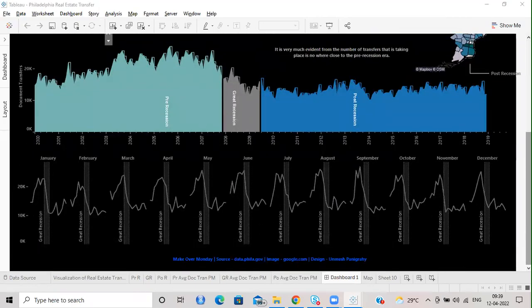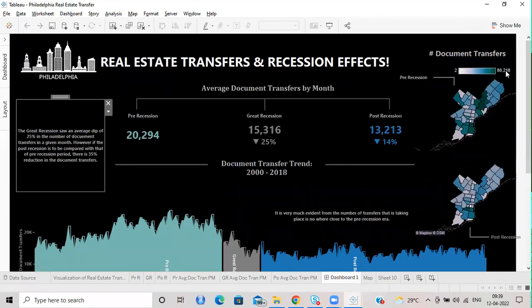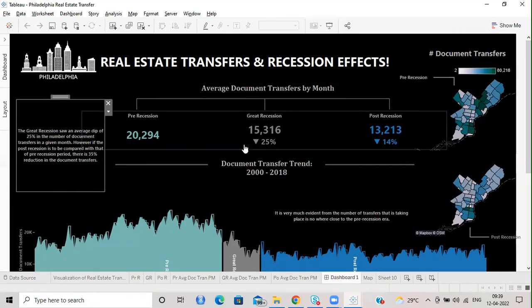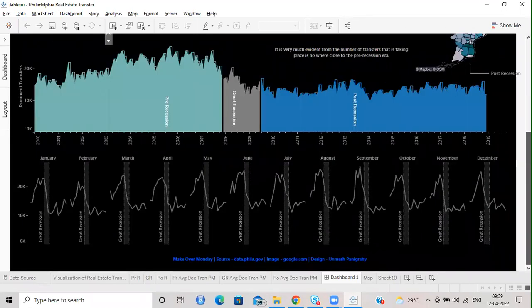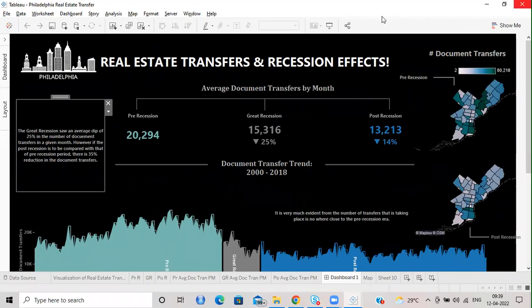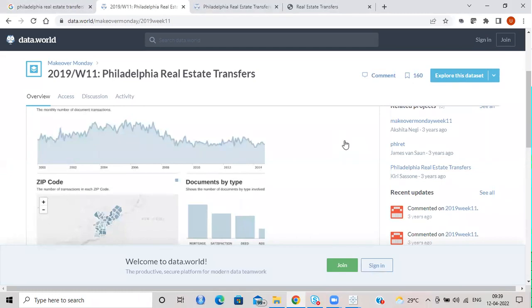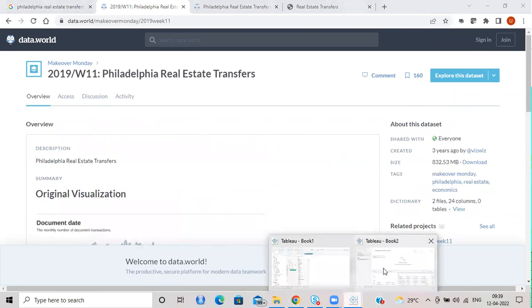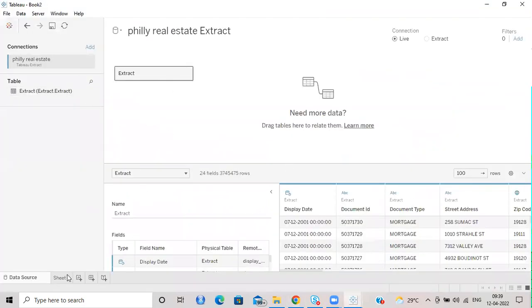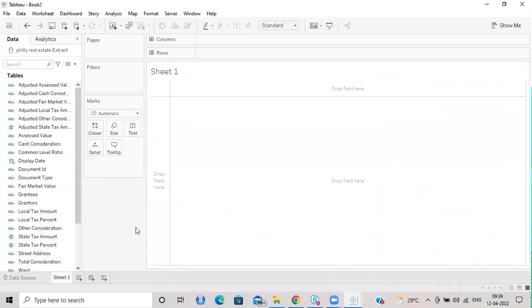Probably you can make a better version also, so please try to do that. Do you want me to share this workbook also, whatever I have done? Yes, sir, please share it. Okay, I'll share this. Take it as an inspiration and try to do it. And I will share this extract file, which you can directly work on.